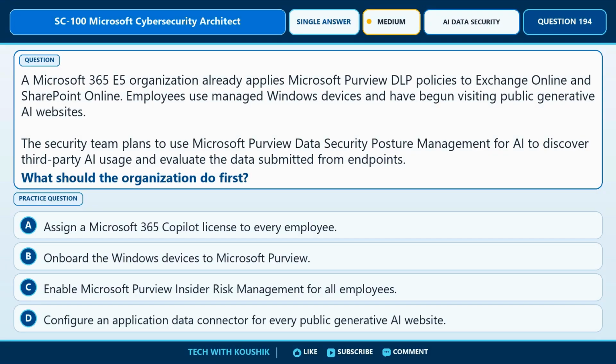Question number 194. Scenario. A Microsoft 365 E5 organization already applies Microsoft Purview DLP policies to Exchange Online and SharePoint Online. Employees use managed Windows devices and have begun visiting public generative AI websites. The security team plans to use Microsoft Purview Data Security Posture Management for AI to discover third-party AI usage and evaluate the data submitted from endpoints. What should the organization do first?